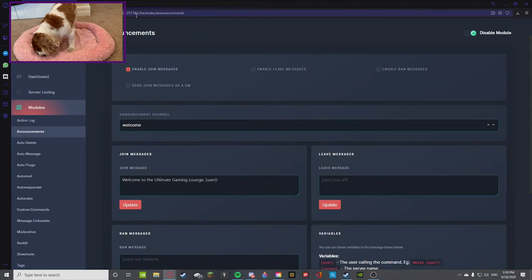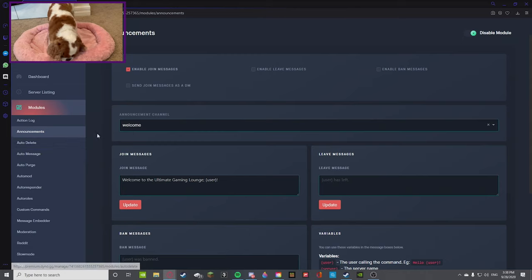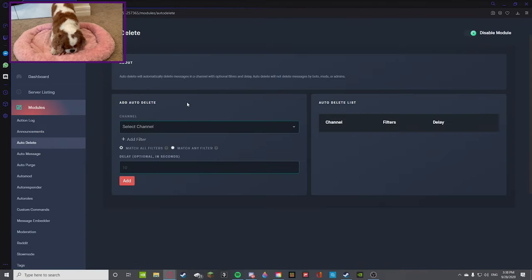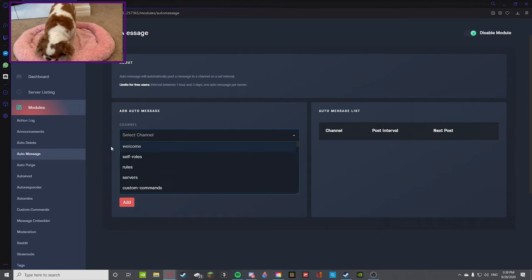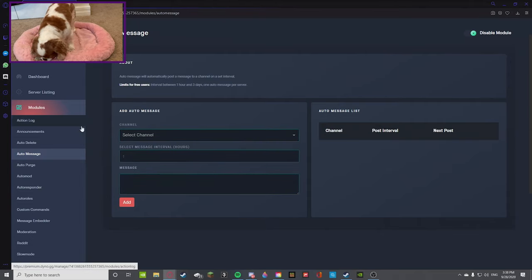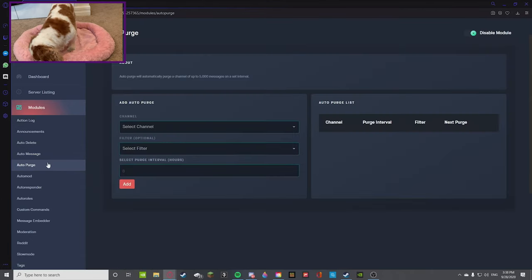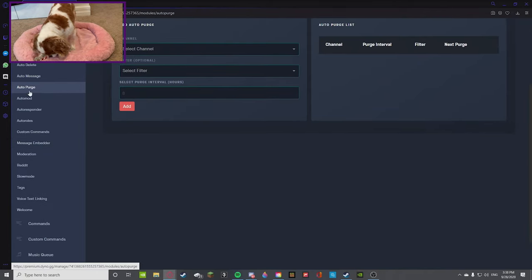So it's just nice to have two different sources of information. You have auto delete, so that's like a purge. You can delete different messages. You have auto message, where it sends different messages at different time intervals. So maybe I can do my general chat, and then I send a message like, make sure to subscribe to my YouTube channel. I don't do that because I don't really promote my YouTube channel that much, but that's what you could do. You can do auto purge, like purge messages at any minute.